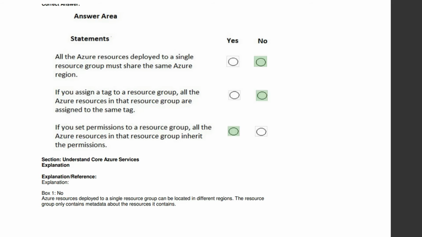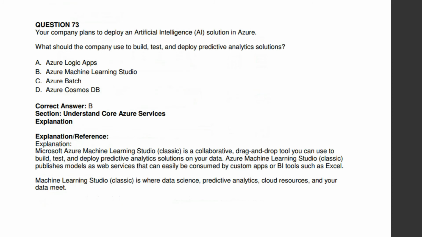You can have a separate permission as well, but if you're not giving any permission, it will be inherited by default. Okay, so moving to the 73rd question, your company plans to deploy an artificial intelligence solution in Azure. What should the company use to build, test and deploy predictive analysis solutions? The answer is B, Azure Machine Learning Studio. So whenever a question comes up with artificial intelligence, the answer will be Azure Machine Learning Studio.